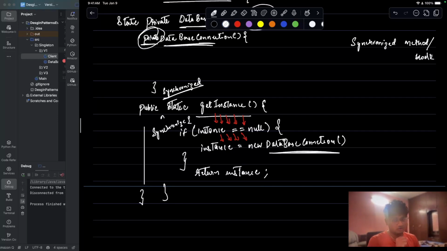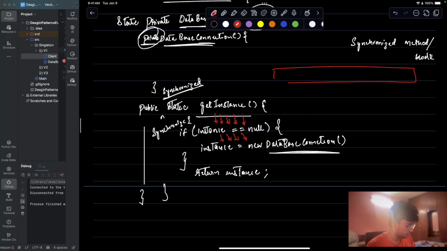Now, does this solve the issue? Yes, this solves the issue. Perfectly fine. Okay, good. Now, let's think about it. Let's say that there are 1,000 threads. Out of 1,000 threads, let's say that there's a bar. These are the first 10 threads, then you have 1,000 threads. We are only talking about the first 10 threads, right?